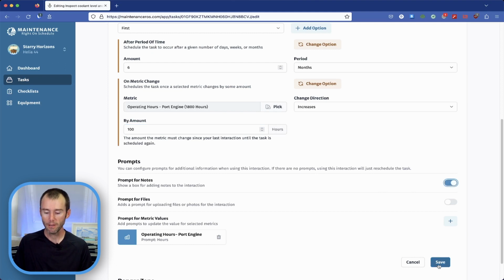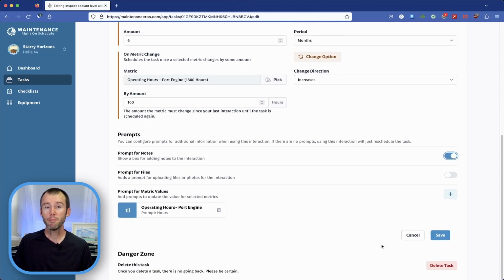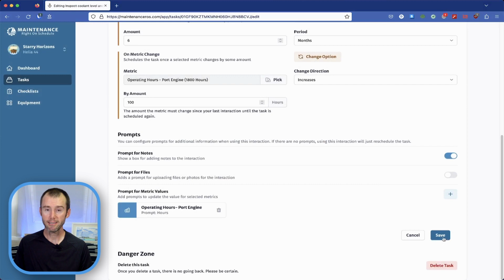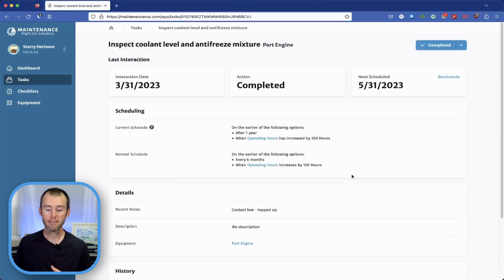Now, at the very bottom of the page down here, we have the delete task option listed in the danger zone for a reason. If you choose to delete this task, we'll have a pop-up and it warns you that you'll lose all of your historical data. Be sure that's what you want to do before you actually hit delete. Now, I'm going to go ahead and cancel out of that, and we'll hit save, and go back to the task's details page.